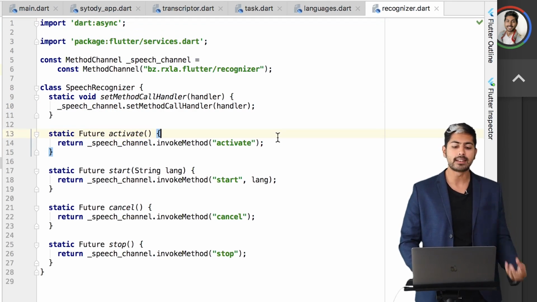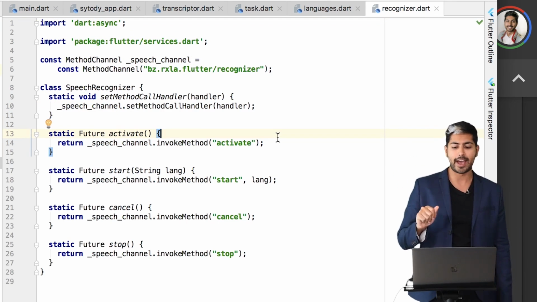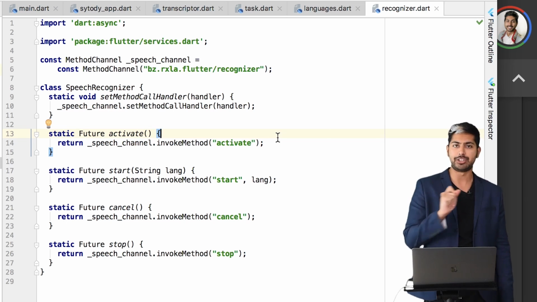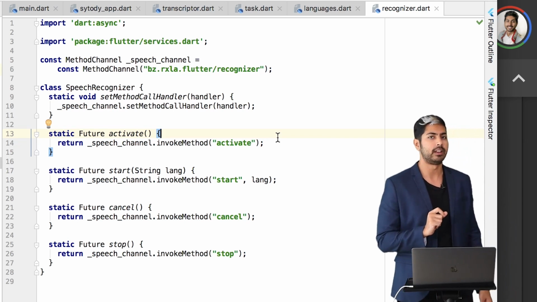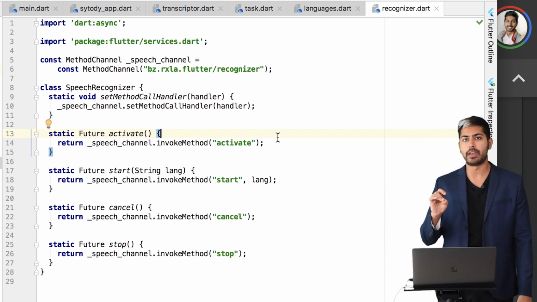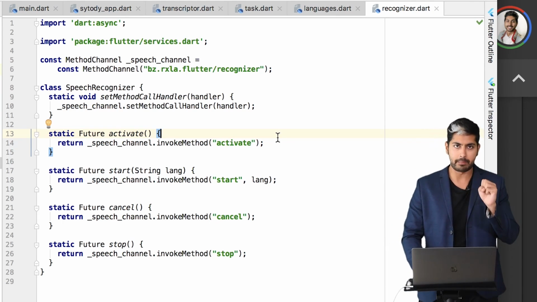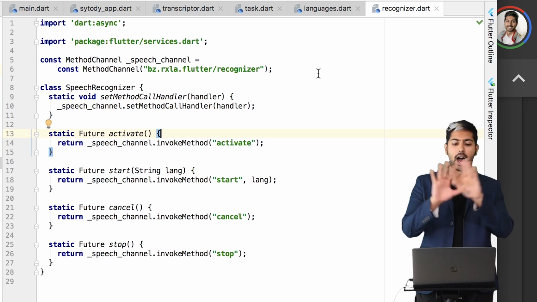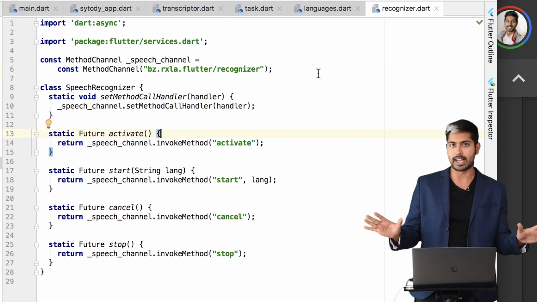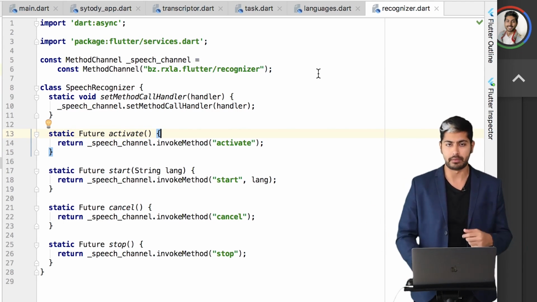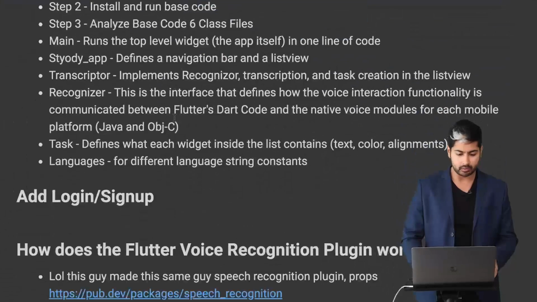And lastly, for Recognizer, this is the last file that we have. Now, this is where some of the magic happens. We'll talk about this in a second, but basically, this is an interface to speak to iOS and Android distinctly. Okay, so that's the high level of what all five of these class files do, and now we can build off of it. So let's see what our next step is going to be.